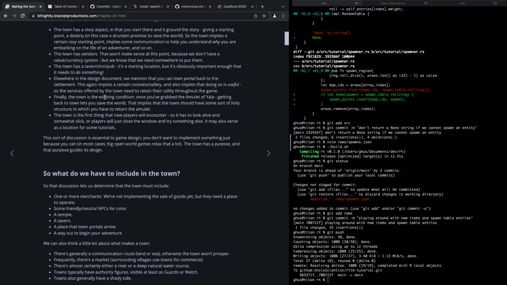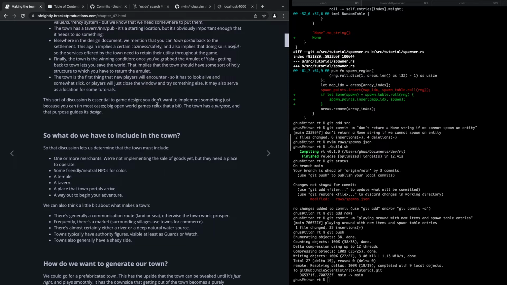Finally, the town is the winning condition. Once you grab the amulet of Yala, that's right, yet another lost amulet, I think it stands for. Getting back to the town lets you save the world, and that implies the town should have some sort of holy structure to which you have to return the amulet. Town is the first thing new players will encounter, so it has to look alive and somewhat slick, or players will just close the window and try something else. Also may serve as a location for some tutorials.